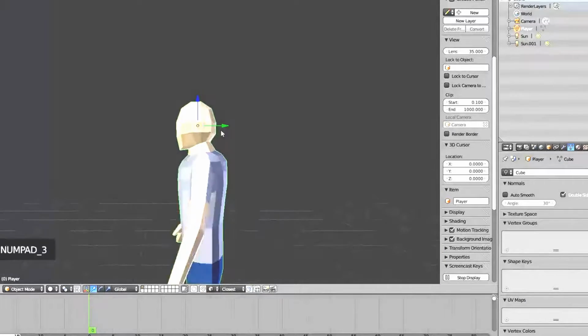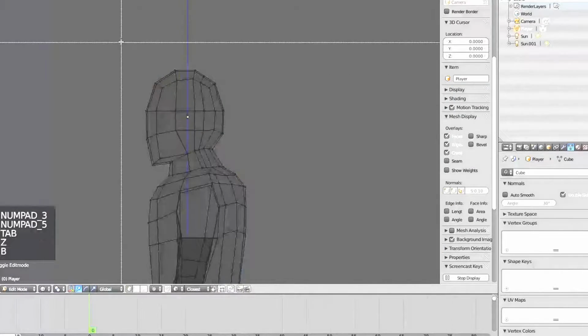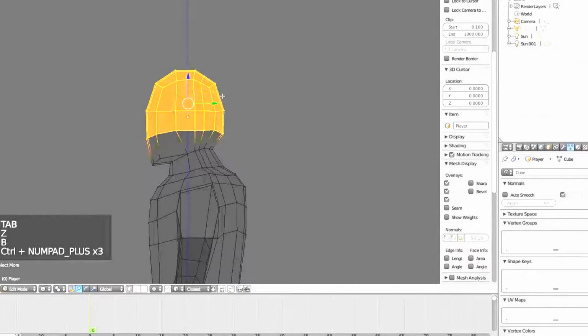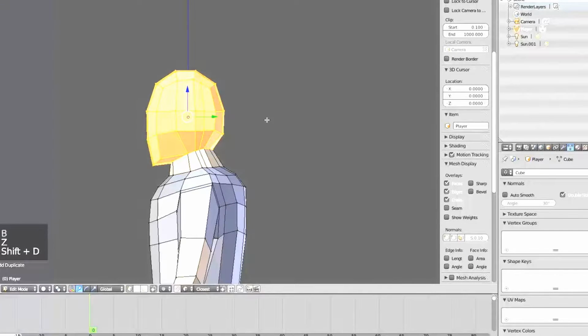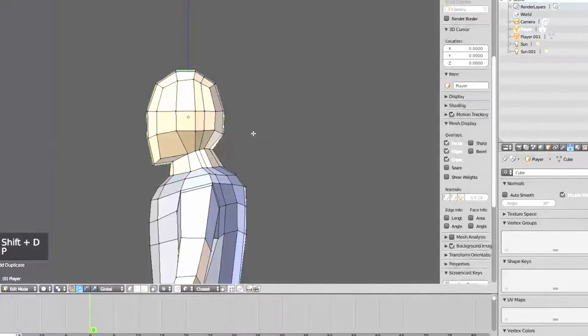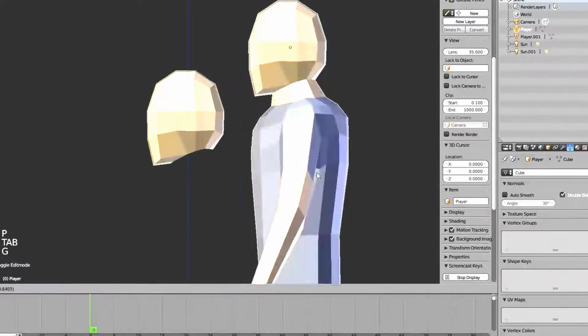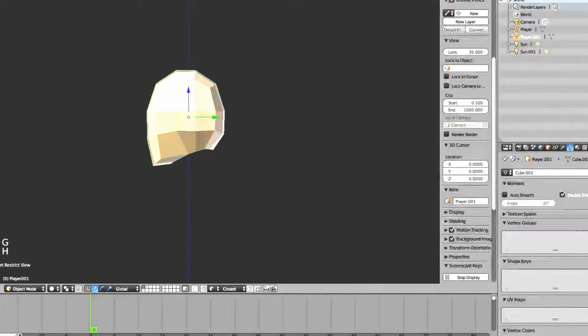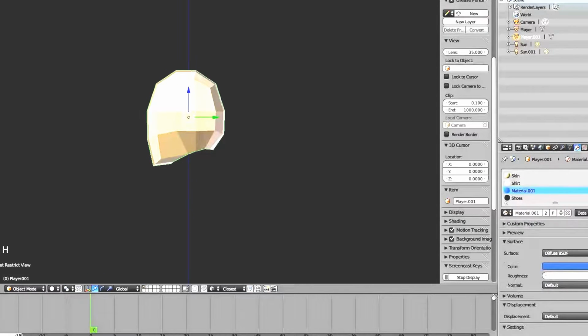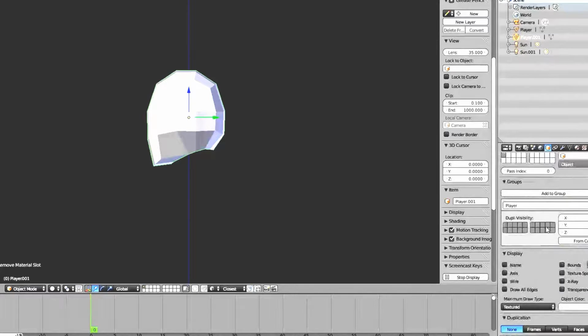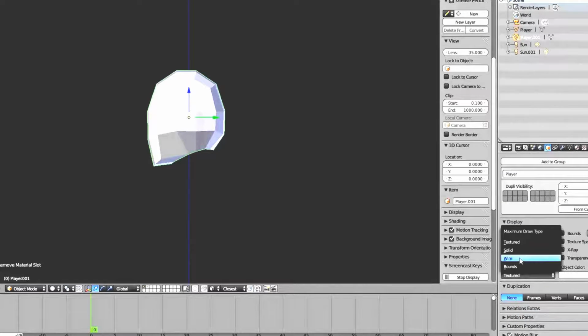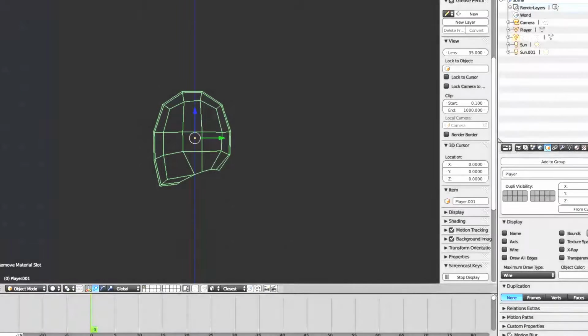Then we're going to go into side view, orthographic view, select the top vertices here, add to selection, select the last few there, and we're just going to shift D and press P to separate. Then we can hide our man here. And then we'll just go to the materials tab and take out all that unnecessary stuff. And go down to maximum draw type, change that to wire. And then we're going to change the ray visibility as well.